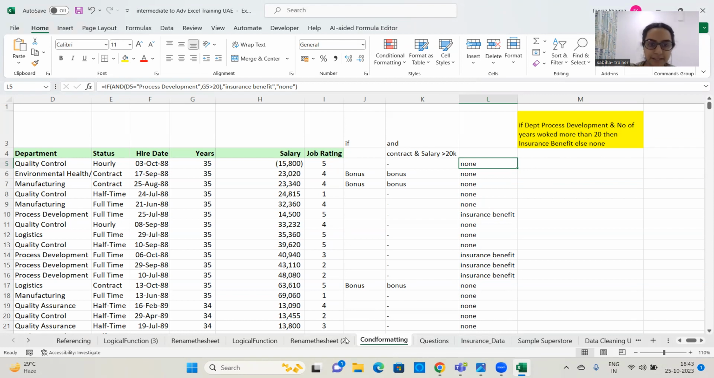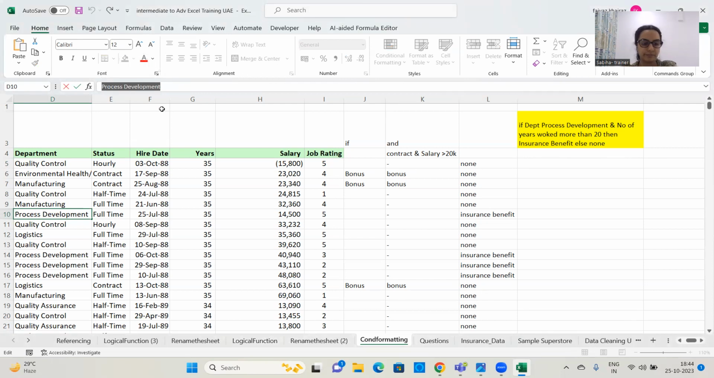Did everyone complete this? Let me know in the chat box. If you all have written the formula on your own by giving external reference, let me know that as well. I'll show you one example of an external reference with the AND condition.